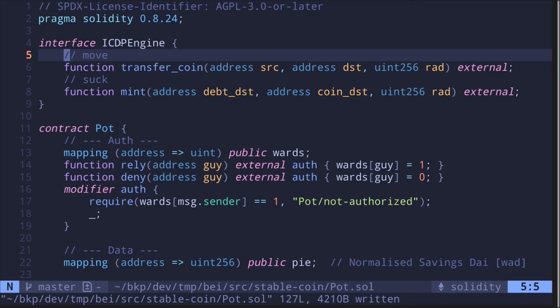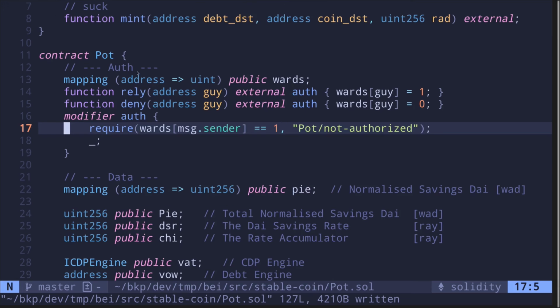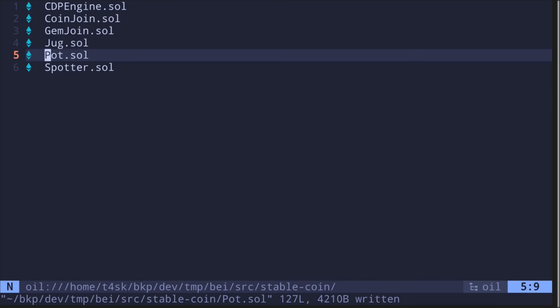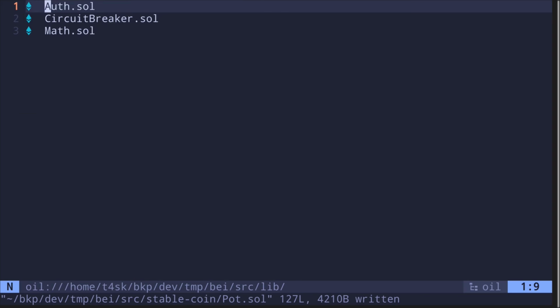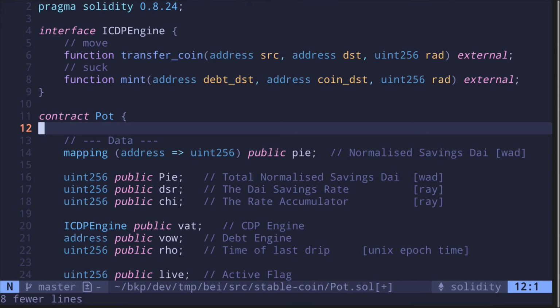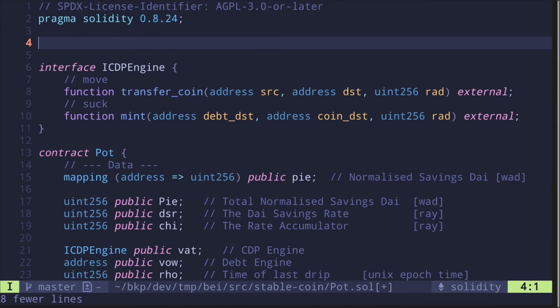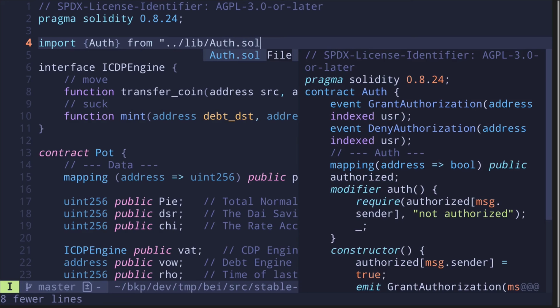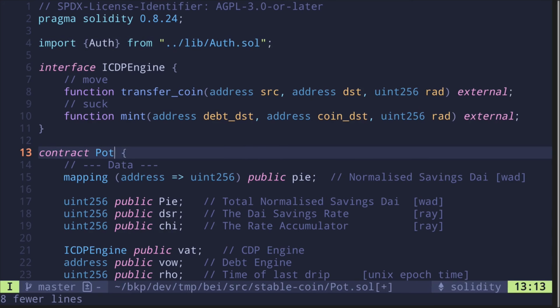Okay, now that we have our ICDPEngine interface, let's take a look at the pot contract. First, it has some code for authorization. We've already implemented this inside the library called Auth. So going back, we'll just simply remove this and then import Auth from one above, lib/Auth.sol, and the pot contract will inherit from the Auth contract.